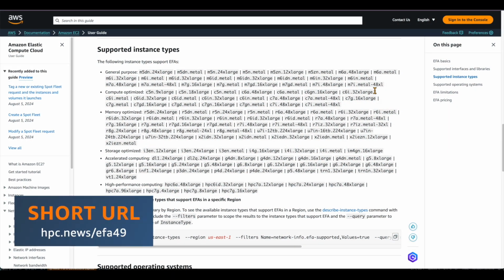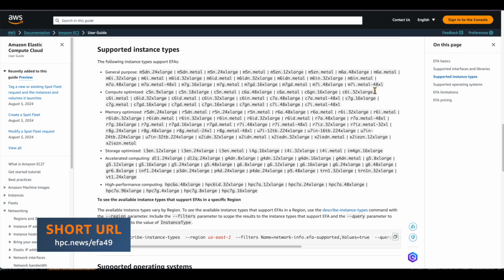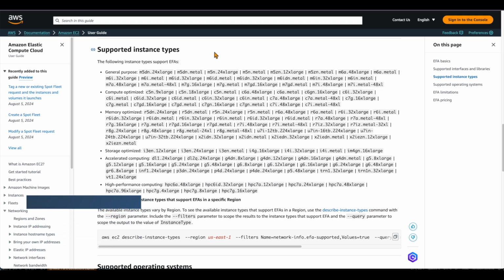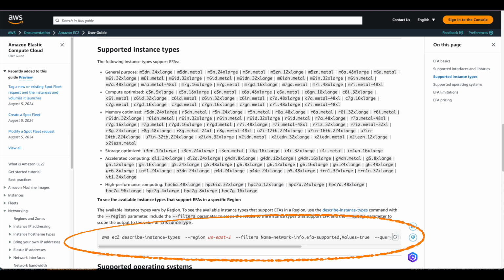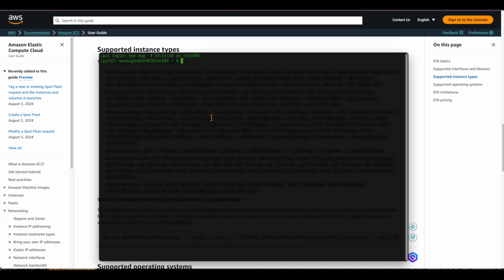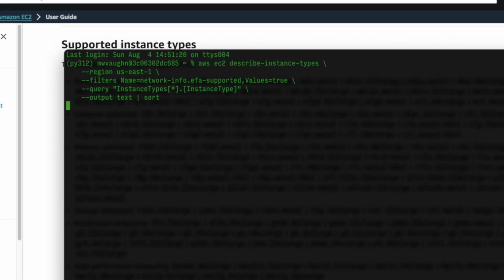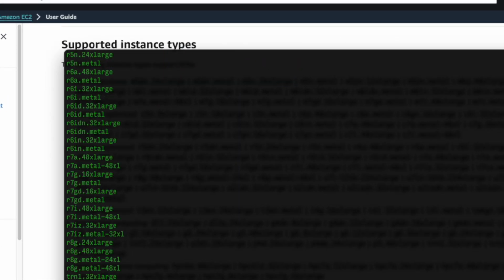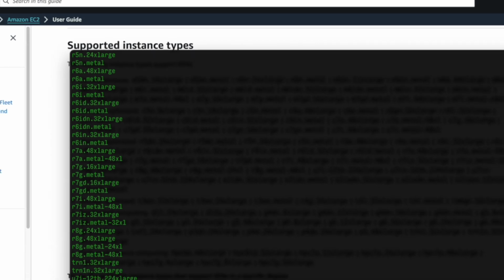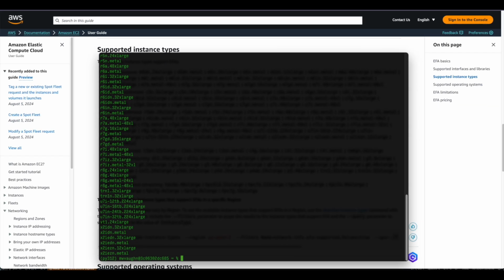To do that, you can go to the EC2 user guide, or you can use the AWS CLI. In the user guide, we can see some bullet-pointed lists. Basically, most of the high-performance type instances that you would use for HPC are here. You can also use the CLI. Let's pop up in a terminal window. Note that this is region specific. In that command, I specified US East 1, but I'm actually going to be working in US East 2, so the list of EFA instances will vary based on what region you're in.